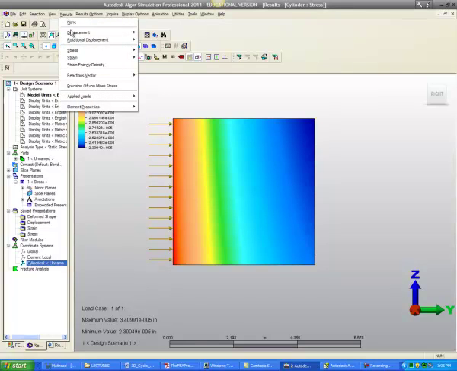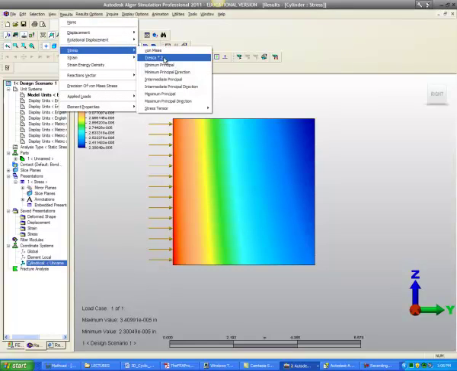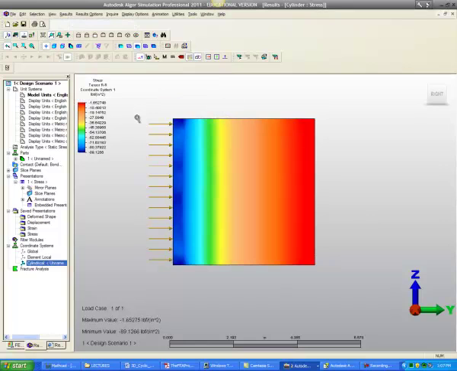Okay, let's go to results, stress, stress tensor. Let's look at XX. So you'll notice it changes up here, stress tensor RR. This is our radial stress. It's going from negative 89 psi to negative 1.7 psi, with maximum being at the interior surface.